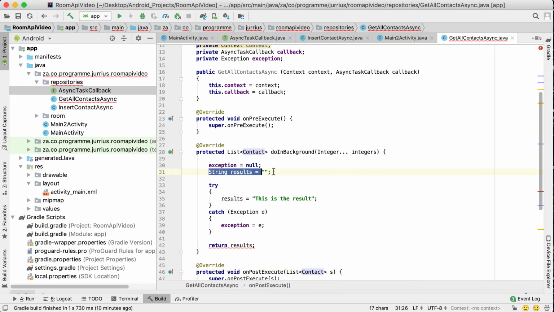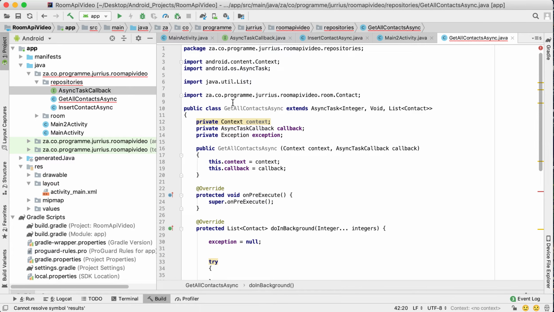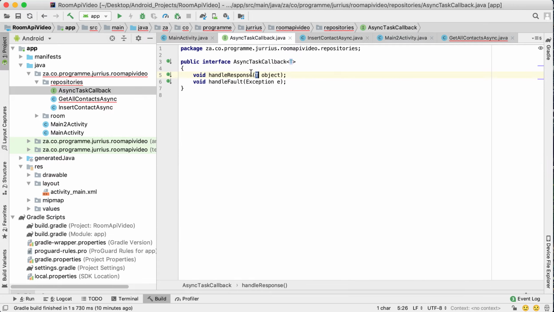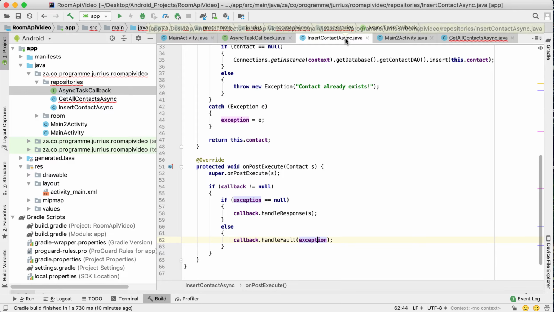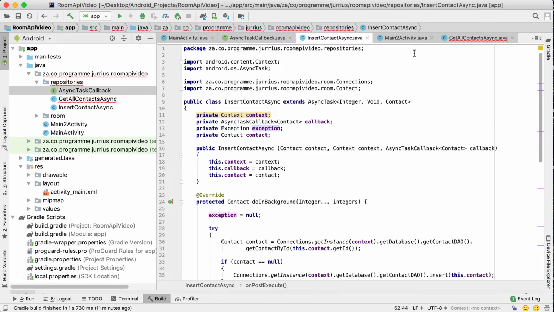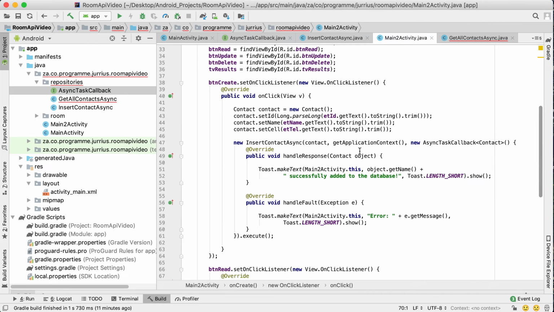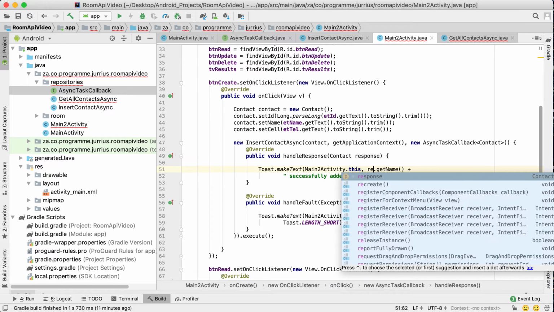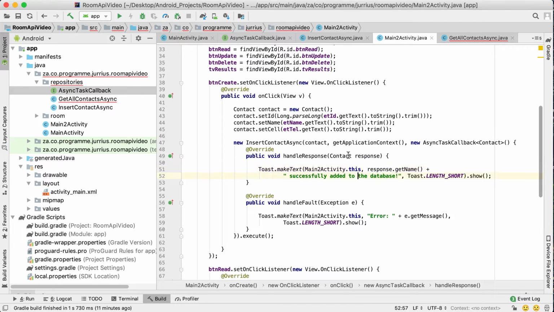Right, so obviously our results there will give us a problem, so let's just remove it and we'll get back to it later. Now what I want to get back in my AsyncTask callback inside of this handle response will also now be a list of contact objects. So let's maybe change this one to response instead of just object there. So if we go back to our insert contacts async, everything should be fine here. If we go back to the main activity, actually when we call this object should be response. So it's a bit better than just object. And let's use that one also as response. Right, that looks a bit better.